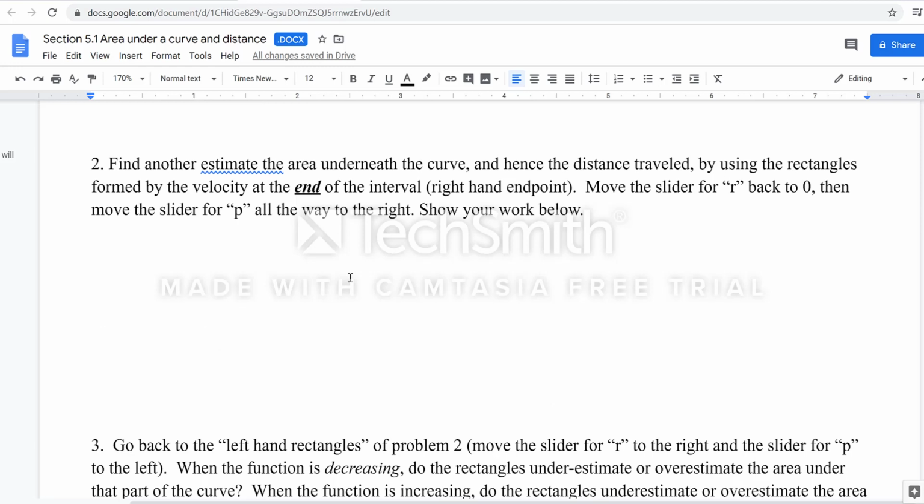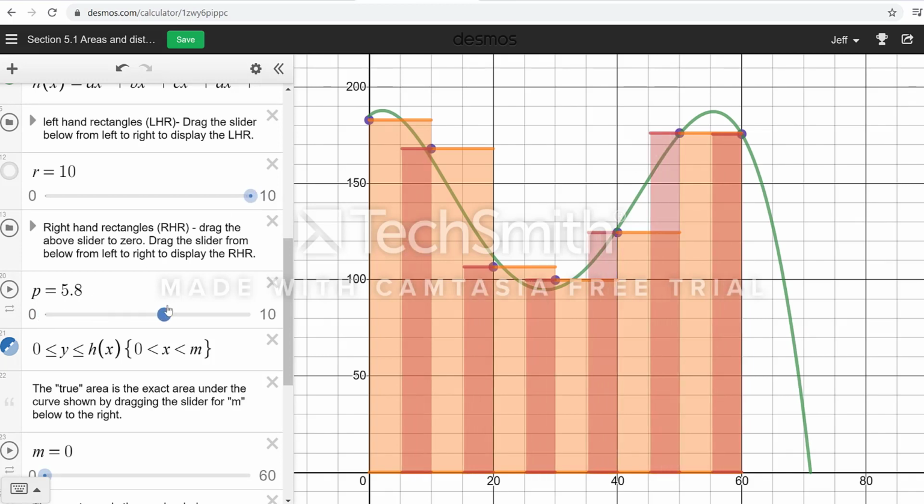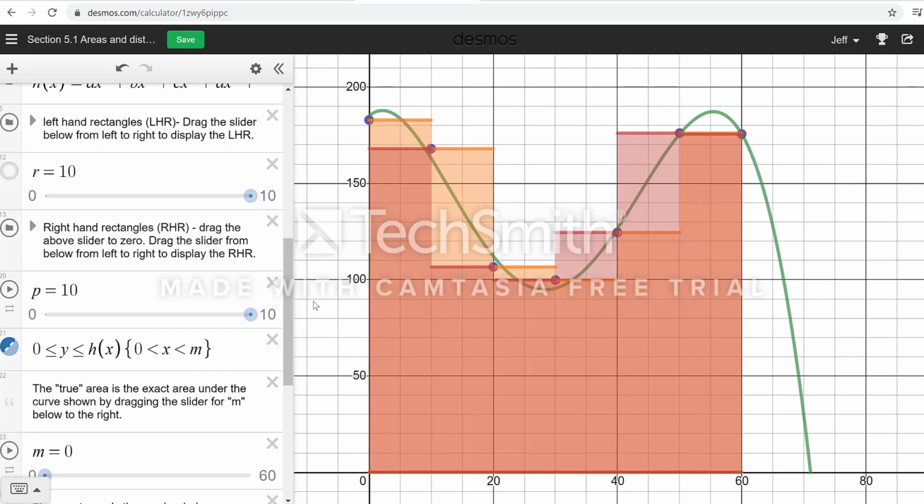Okay, so far you found the area underneath this curve by using the left-hand endpoints and the right-hand endpoints. You could get a third estimate, which is actually a pretty good estimate, by doing something else. What if we averaged these two? If we did both of them and just took the average, it's going to be somewhere in the middle, and should be a pretty good estimate of the overall area.